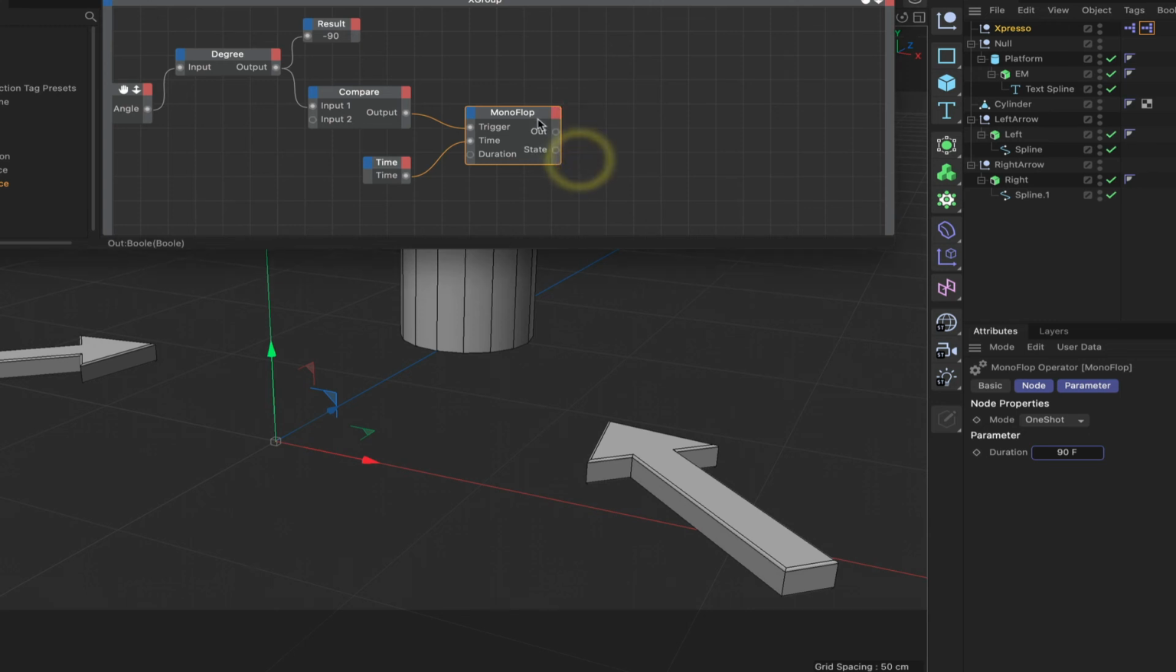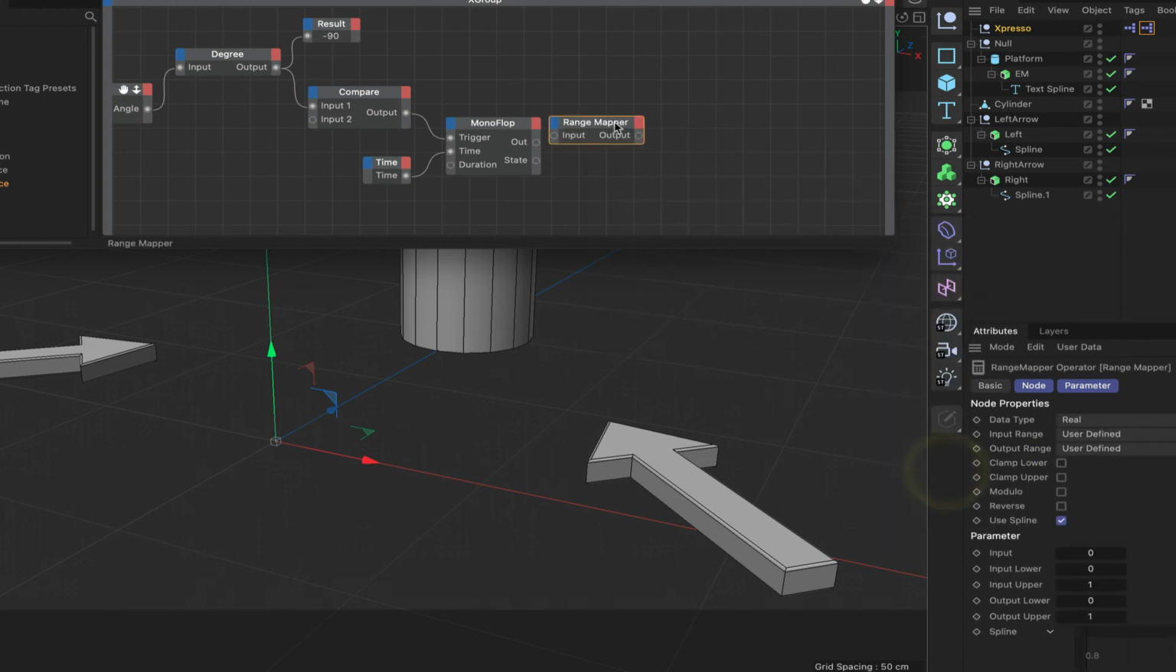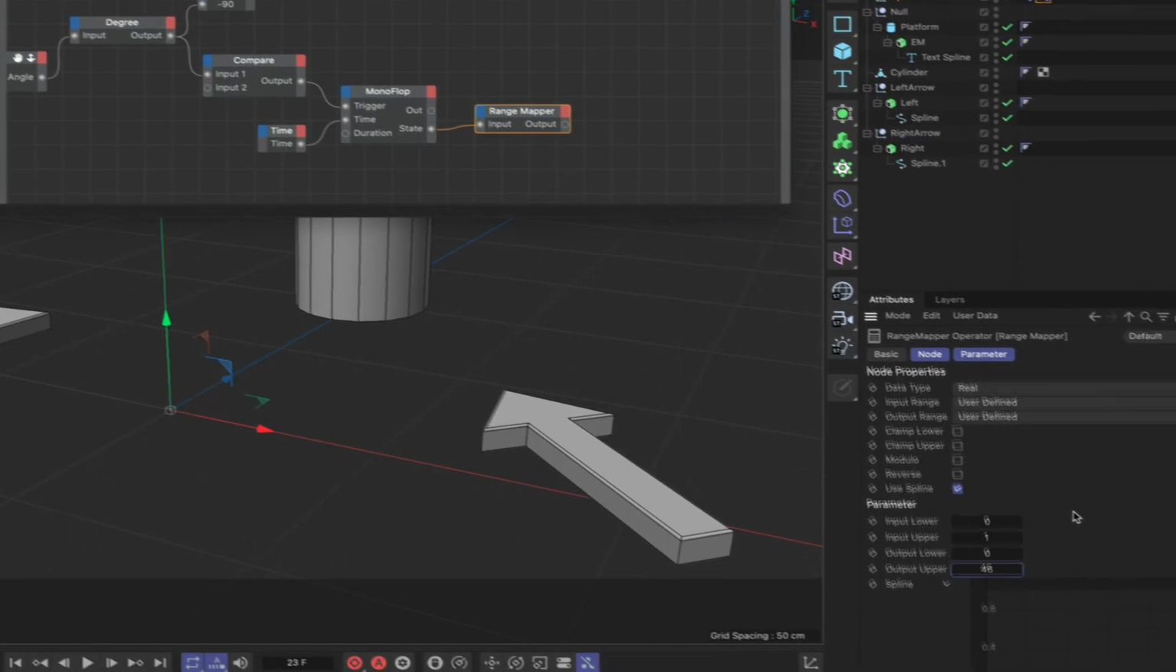We'll need a state at the output stage, and then we can bring in another range mapper. Come down to calculate and bring that in. Okay, so in our range mapper we can once again plug the state from the monoflop into the input. As before, the input lower and input upper will be 0 and 1. Our output lower will be 0, and remember earlier I said that we were going to move our platform from 0 to 46. Well, 46 will therefore be our output upper.